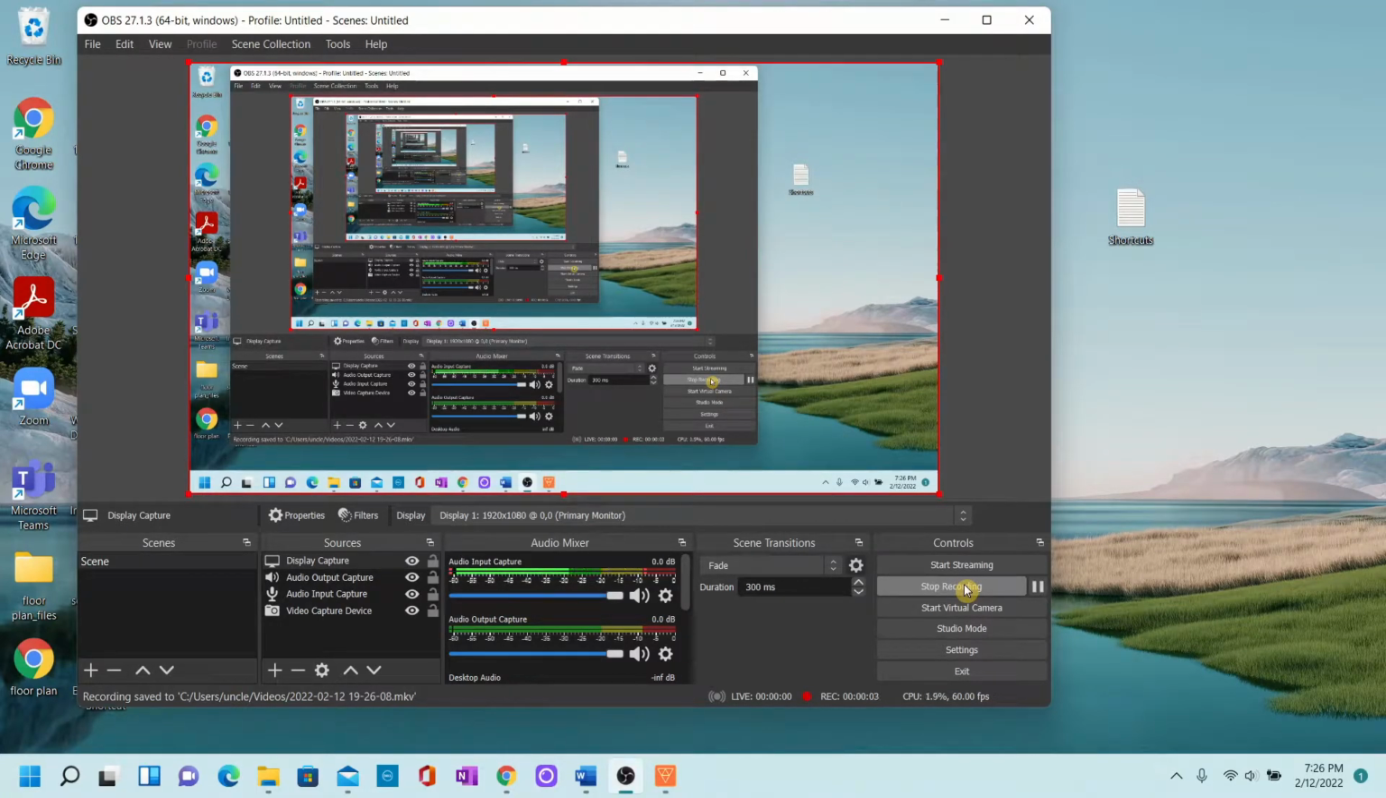Today, I want to show you how you can record your screen using Windows 11 free recorder. Windows 11 comes with an inbuilt screen recorder. With each new version of Windows, it has become easier to record your screen and anything on it.